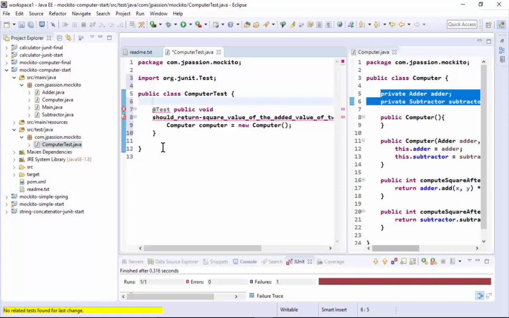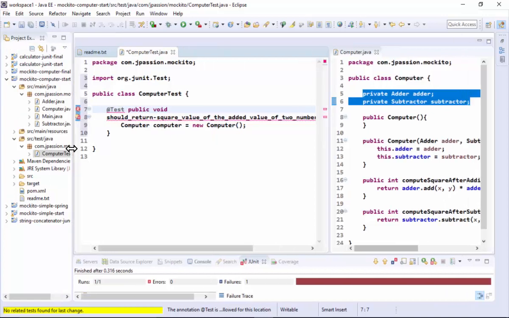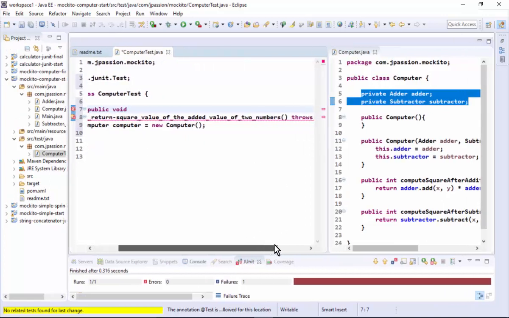JUnit test. This is strange. Yeah, in the case of Vikram, he had to restart Eclipse and it worked okay. So let's see why this is not happy with that. So let's multiply. Yeah, it seems like there is actually some syntax error here as well.